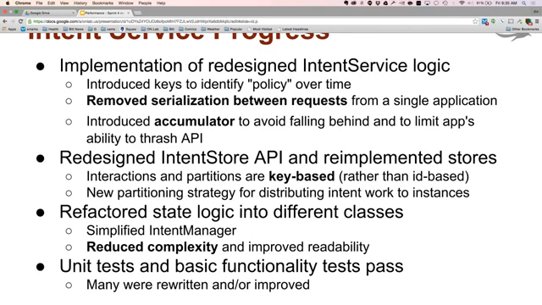We refactored the state logic into different classes. This was primarily work that Sho drove. And this reduced the code complexity. It made Intent Manager half the size, and it makes the code and logic more readable. And it also helped us find a couple of bugs that we had in the more complex monolithic version.